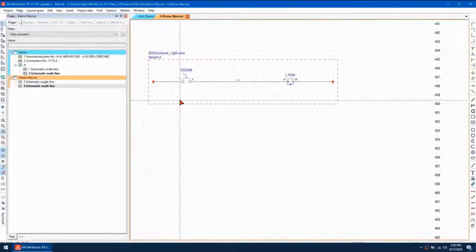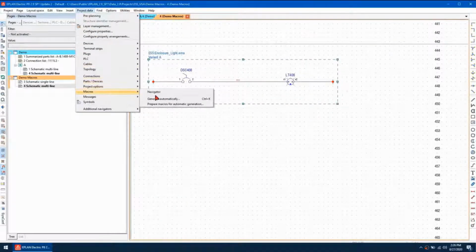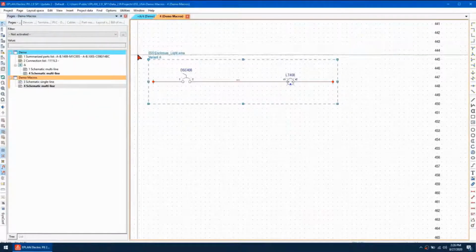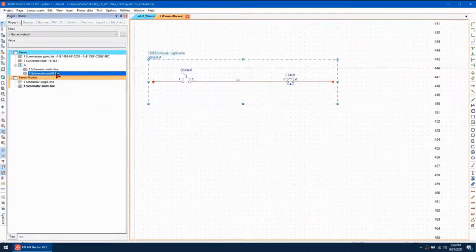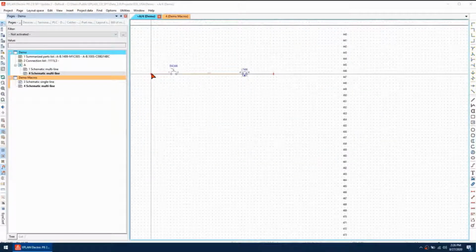I've made changes to a macro, but when I insert the macro, I do not see these changes. I have a simple macro here, and I'm just going to regenerate it by going to project data, macros, and generate automatically. Notice this is variant A. I'm going to go to my schematic project and insert this macro, and then place it here.